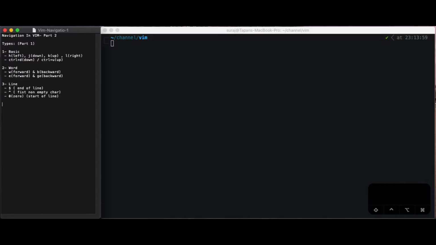Hello everyone, my name is Suraj and this is part 2 of the video Navigation in Vim. In our previous video, Navigation in Vim part 1, I covered 3 different types of navigation which I have mentioned over here. So first is basic navigation, word navigation and line navigation. And in this video we are going to cover 3 more types of navigation.